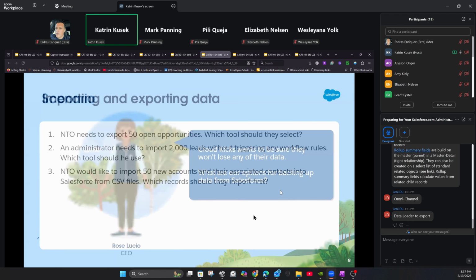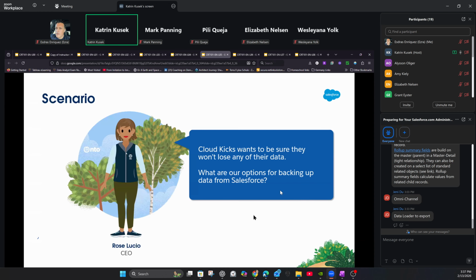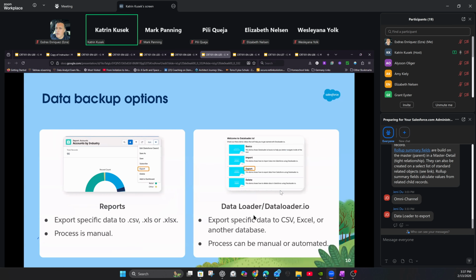Okay. Very good. Well, then here is Rose again. And this time Rose is telling us, hey, CloudKits wants to be sure they won't lose any of their data. What are our options for backing up data from Salesforce? And so there are really 3 different options that we can consider when it comes to backing up data. The first one is running a report, saving that report, and then exporting that report either into a CSV file, an Excel spreadsheet, or an Excel workbook.